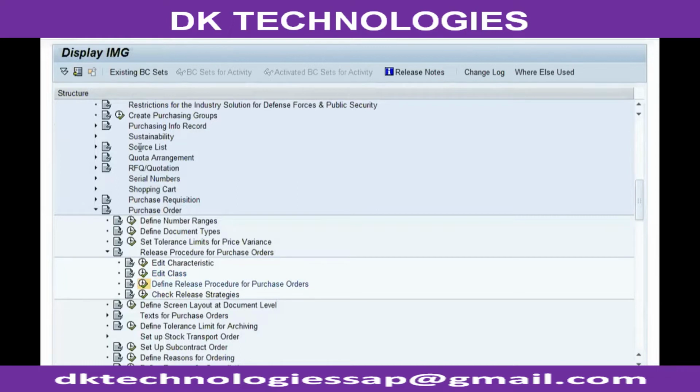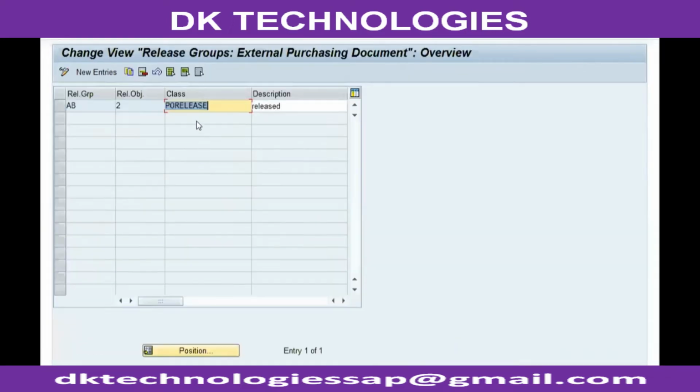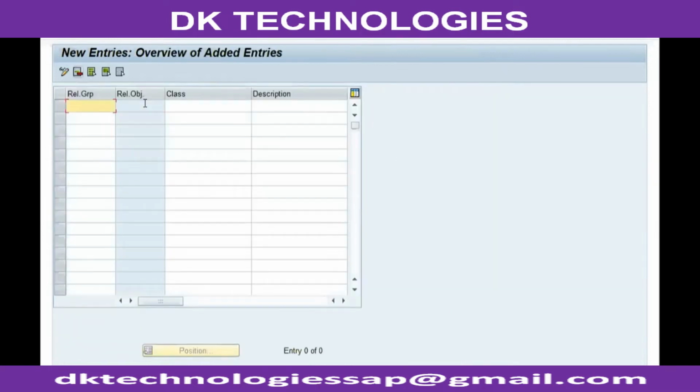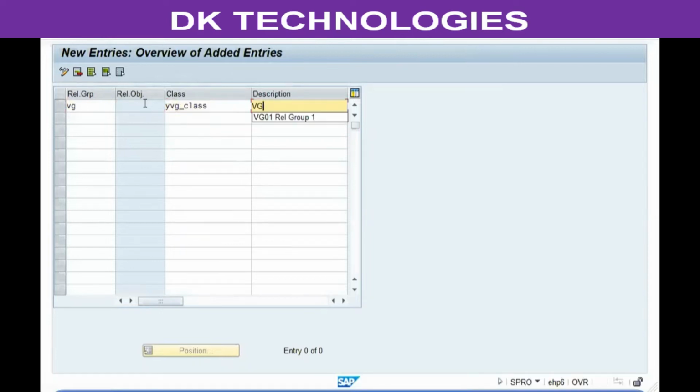Click on execute. Double click on release groups. Whatever release groups you see here, select everything and delete. Okay. After deleting, save it. Now click on new entries, enter a 2-character code, the class code, and the description for the release group. Now the release group code need not start with Y or Z, you can start it with anything. Done. So create only one release group for each document. Since we are going to create it for purchase order, we are going to create only one release group.